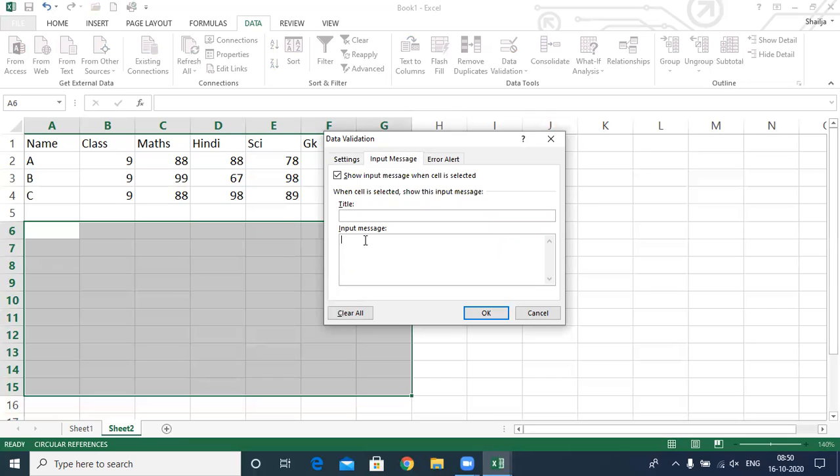Okay, for example, by default, I wanted to show the user that they have to enter marks. So I'm writing here "enter marks", so that the user will get to know what they need to enter in this particular box. After this, you need to click on error alert.